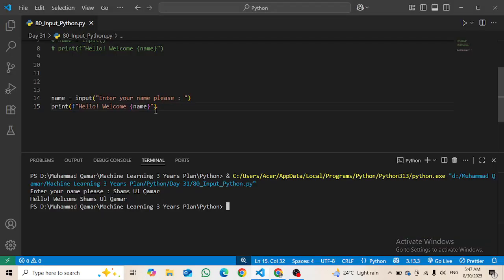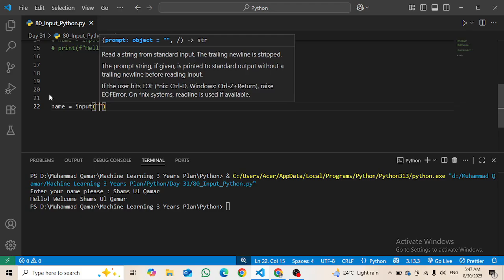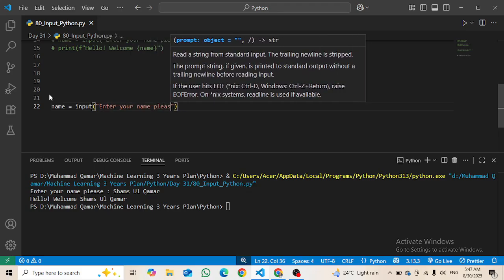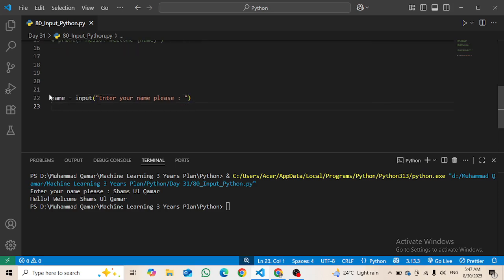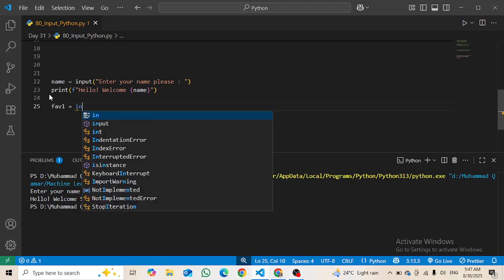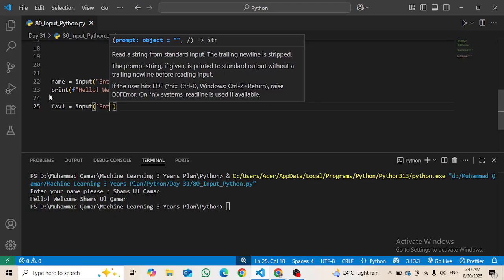So how we can do is very simple, a very simple program. I'm going to write it here. First of all, I'm taking an input from the user, let's say his name. Inside it I am giving "Enter your name please." Then I print the same thing again, just like this. Then I will write favorite one equals input, inside it "Enter your favorite animal name."